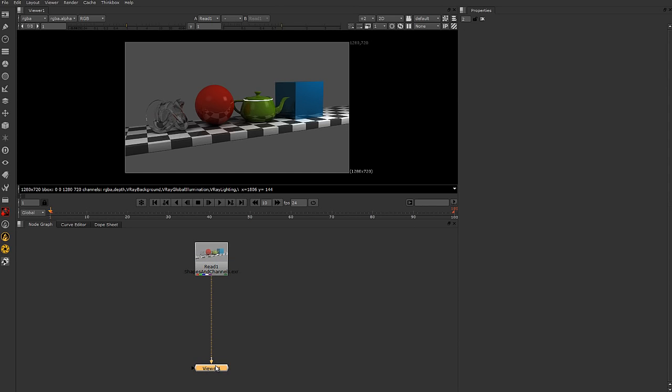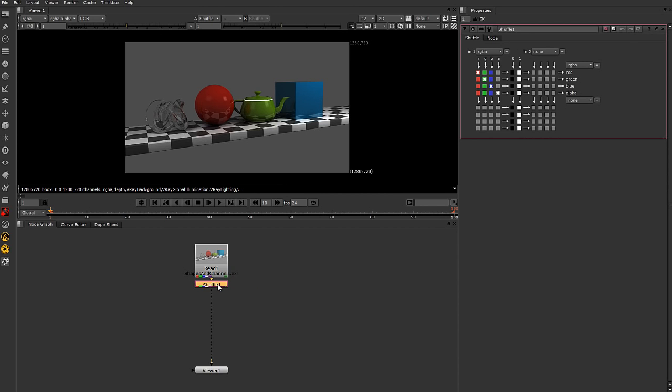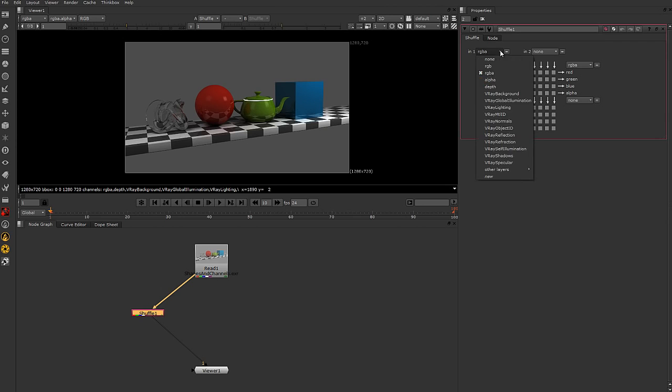The first thing we've got to do is break out our channels, and the way we do that is we use a shuffle node. So I'm just going to highlight my image. I'm going to bring up my tab, SHU, and there it is, shuffle. And I'm going to break this over to the left here for a second. You'll see in the drop down list we have all of our layers here, and basically what I can do is take the V-Ray background layer here.